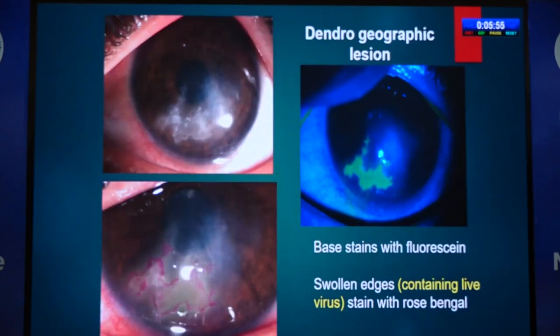Now the other lesions, another manifestation. I want to make this presentation more photographic. So you have a patient who's presented like this, and this is a dendrogeographic lesion. There is some map-like pattern along with the geographic lesions. If there is any confusion, the base stains with fluorescein, and the swollen edges which contain live virus stain with rose bengal, as is seen in the picture at the bottom.